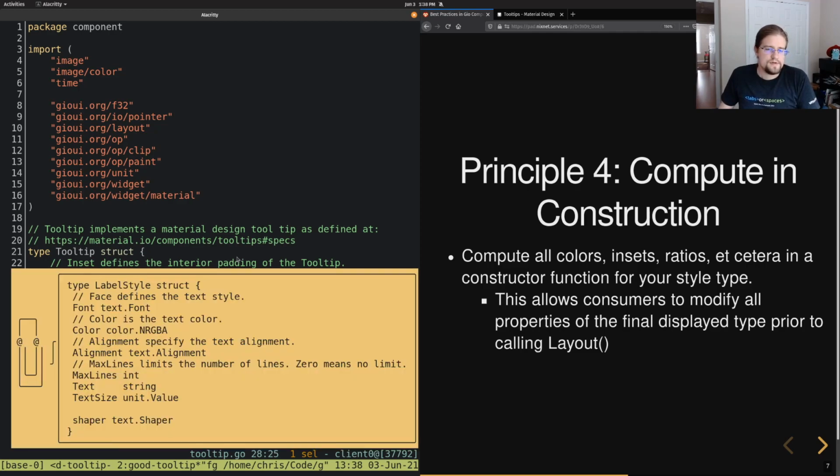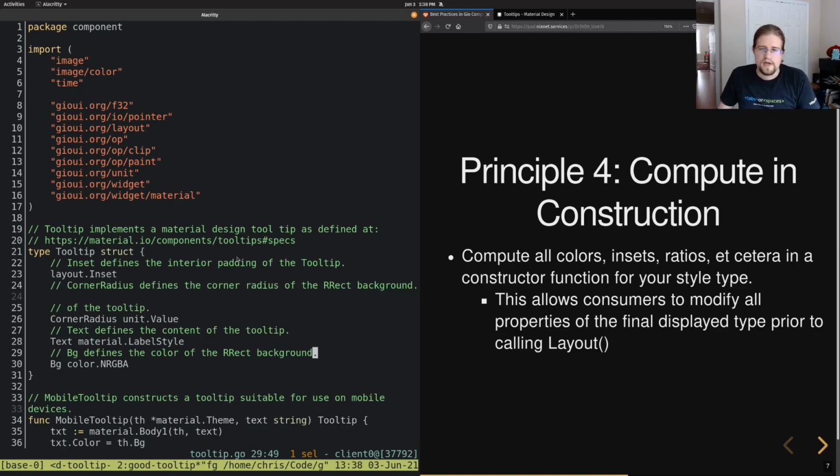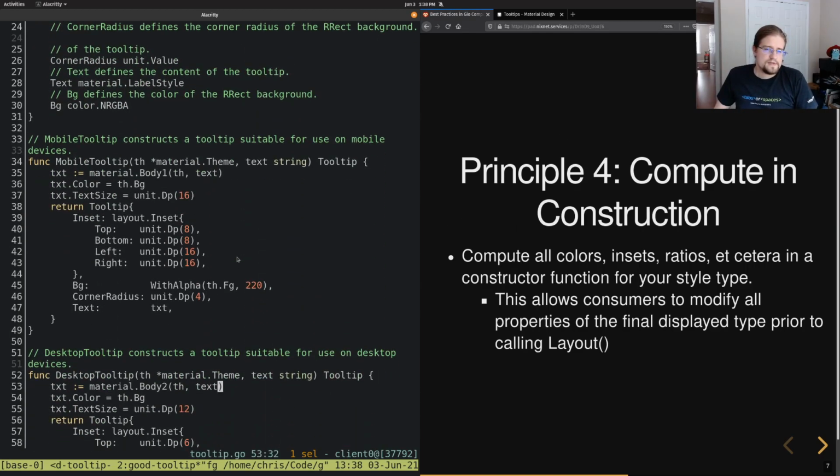And that does capture the string that is going to be laid out, but it also captures the colors and every other facet of this design. And finally, the background color. The foreground color is encapsulated within that text field. And then we provide some constructor functions that let you instantiate the tooltip. And note that they have the same signature that they had before. They still accept a theme. They still accept the text that you want to lay out.